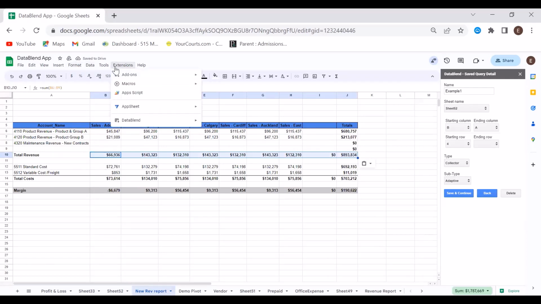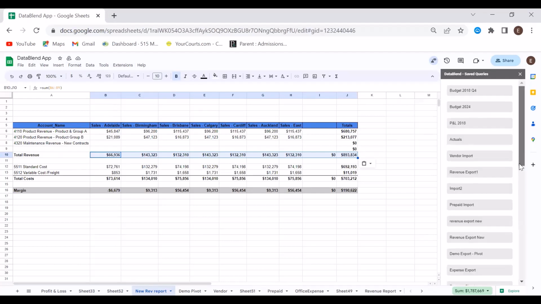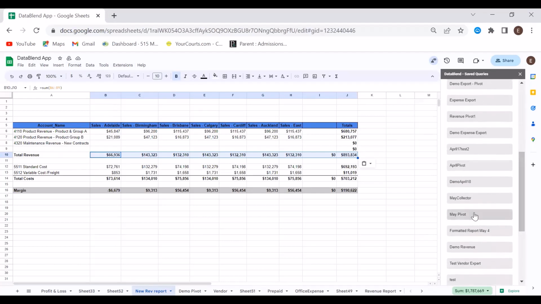Okay, we go under extensions, DataBlend, we're going to go to edit a saved query. And if we go down, this is using my May pivot example.